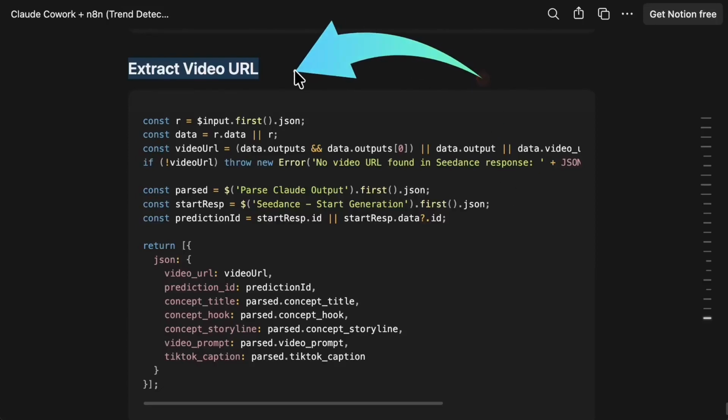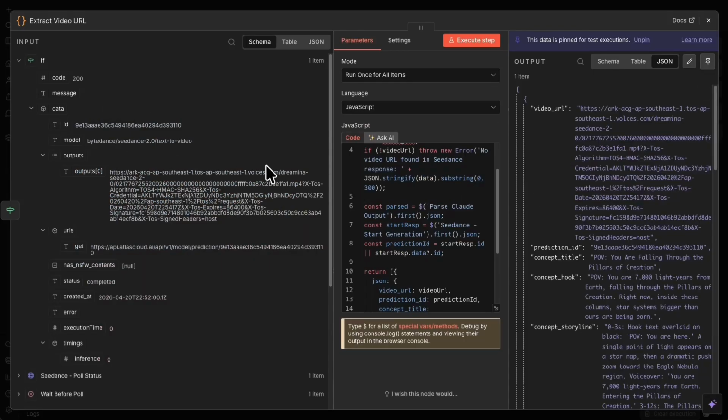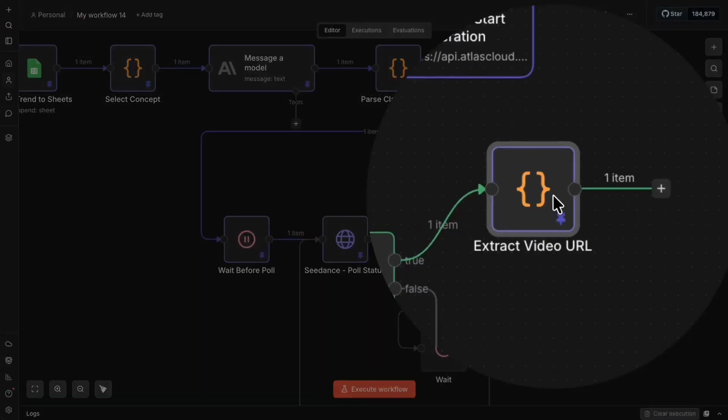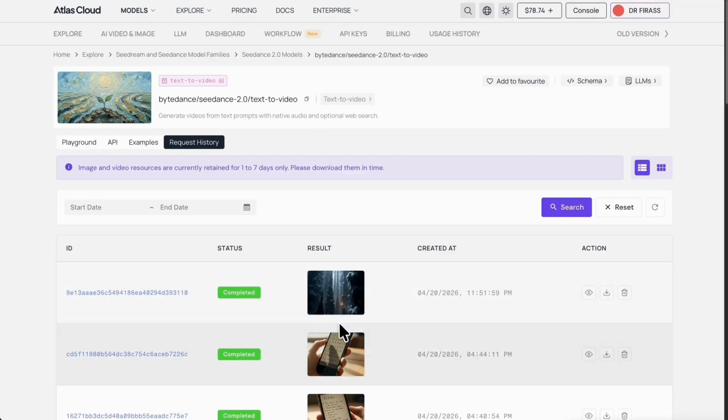So here in the documentation, we have a node called extract URL. And here, in fact, it will simply allow me to extract the URL. So that's the name of the node. And when I run it, it will extract the URL for me, as you can see right here. So the URL is right here then.